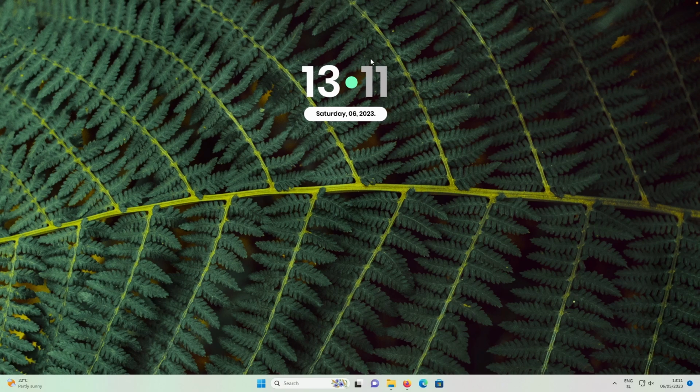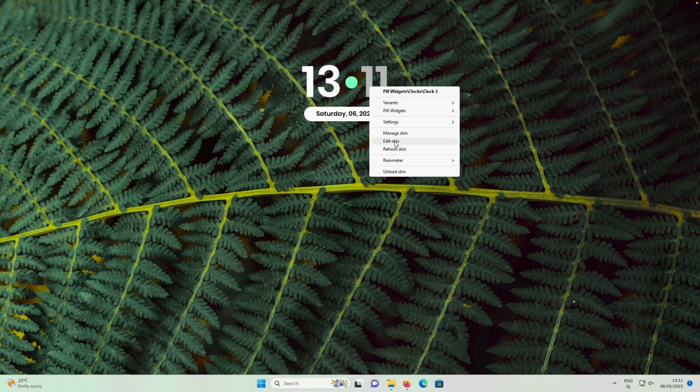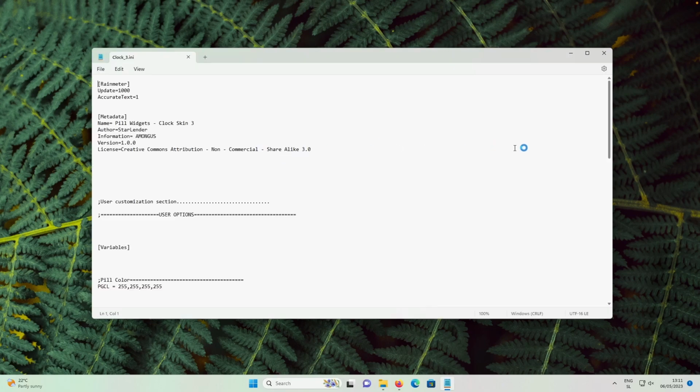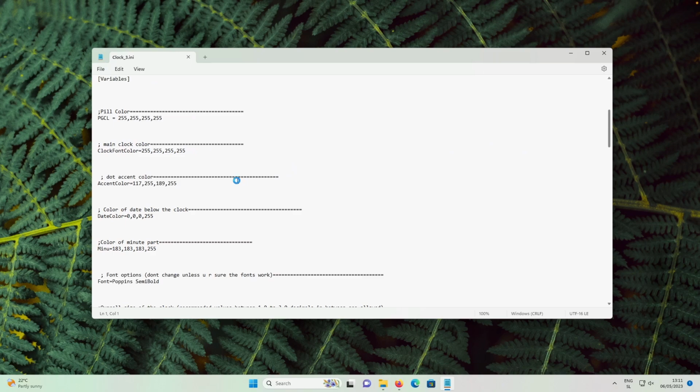And right now we can also customize it. So I will change the color of the minutes, which is 11 currently. Here what you will need to do is to right click on the widget. Let's click here, edit the skin, and make sure that you scroll down, and you can also see here color of minute part. If you want, you can also change the colors of anything else, but I will only change the color of minute part.